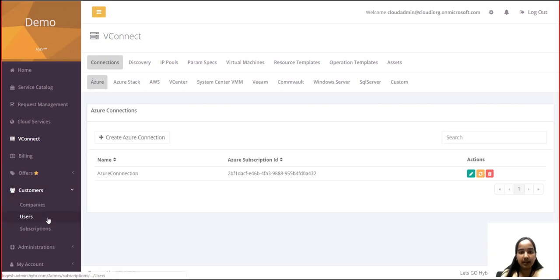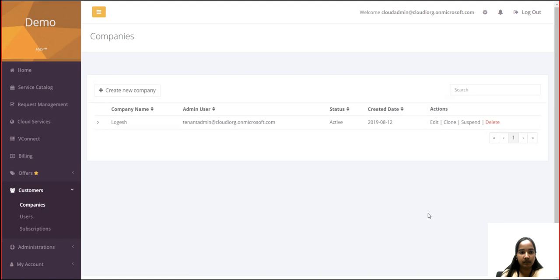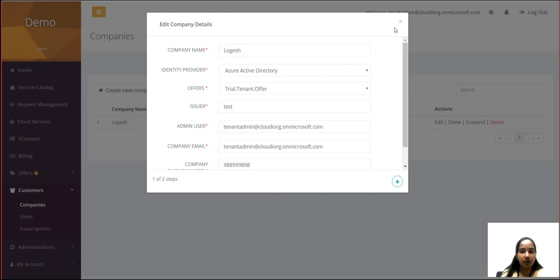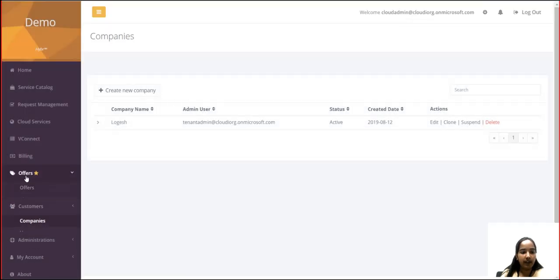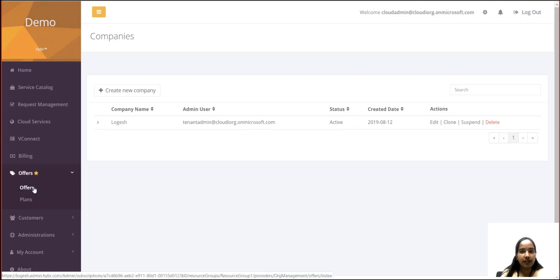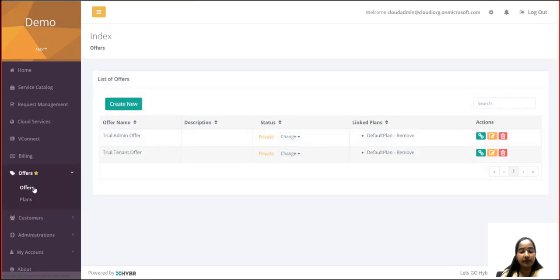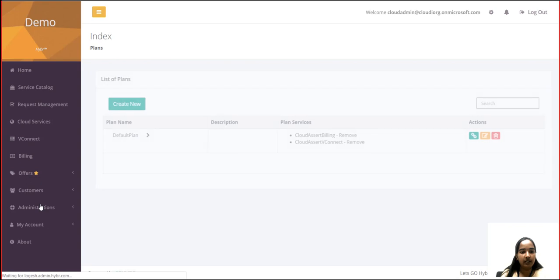When you create a company in the HYBR portal, a subscription will be created under which you will configure an offer. So let us assume a company is created here. So we have a company. It is already mapped to an offer. Under the offer, you need to map it to a plan. Based on the plan, you can place restrictions on the tenant on which VMs it can create, either Linux or Windows VM, or only Azure or AWS. We have a default plan set in the plan.